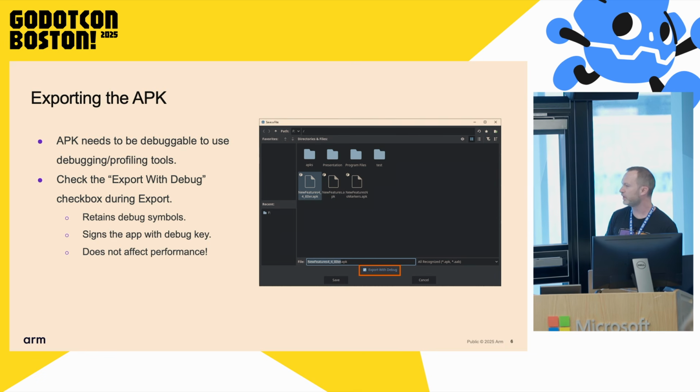It just retains debug symbols, and it signs the app with a debug key so that when you plug your device in, you can actually get it on there to run. It stops you putting it on the Play Store, but yeah, you're able to run it on your device. So just make sure you choose export with debug.